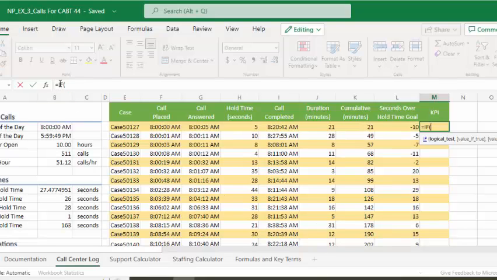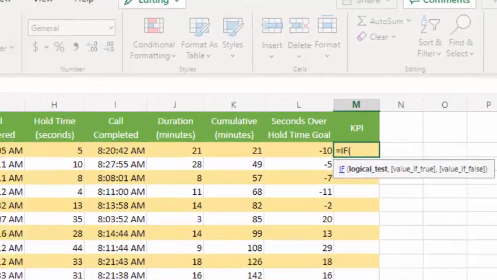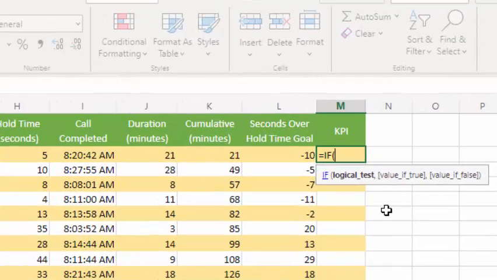Excel has started the formula equals if and an open parenthesis. The first thing that needs to appear is the logical test. And in this case, the logical test is going to be if the value in column L is greater than 0. If it's greater than 0, or if it's a positive number, and that logical test is true, then I want a 1 to appear in the cell. If that test is false, if it's a negative number, then I want a 0 to appear in the cell.